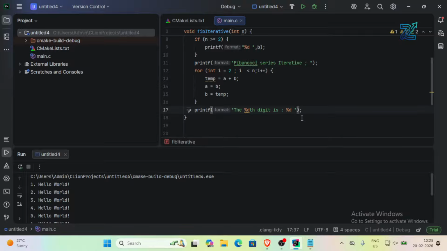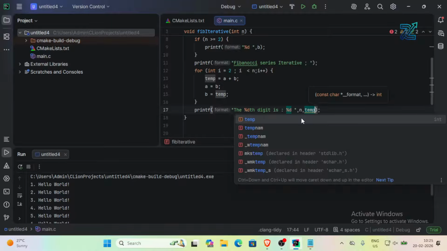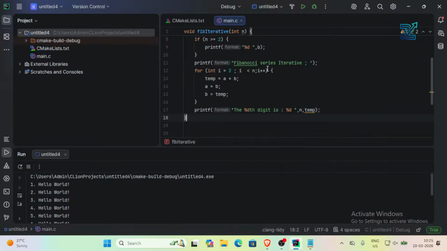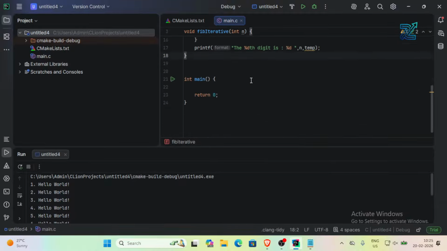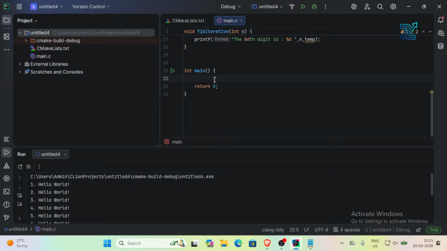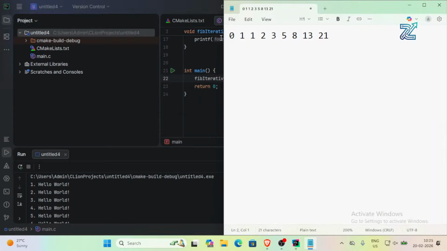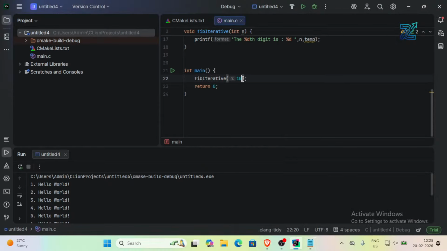So here is n and the value temp. So this is the iterative version of it. So let us try to call this. For calling it, Fibonacci iterative of, let us check for the 1, 2, 3, 4, 5, 6. So sixth digit, and run it.